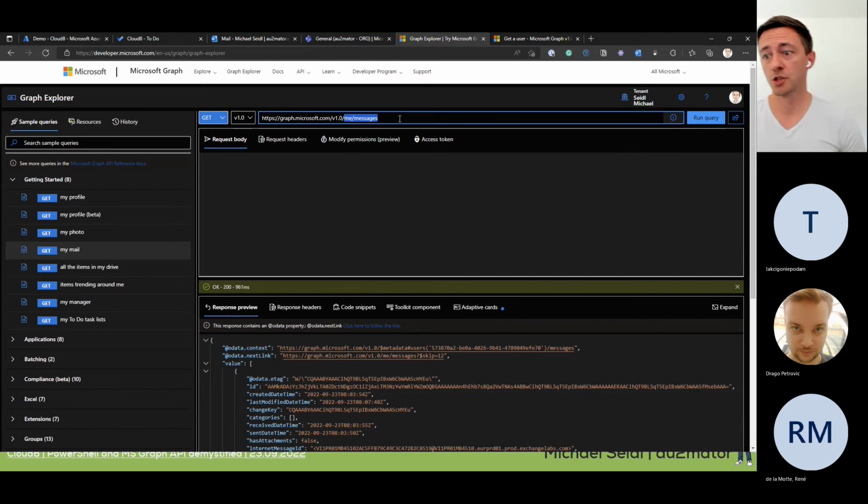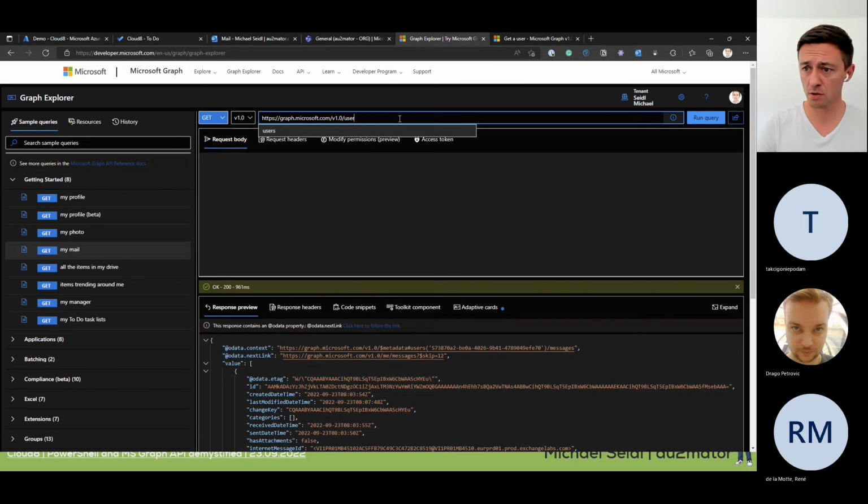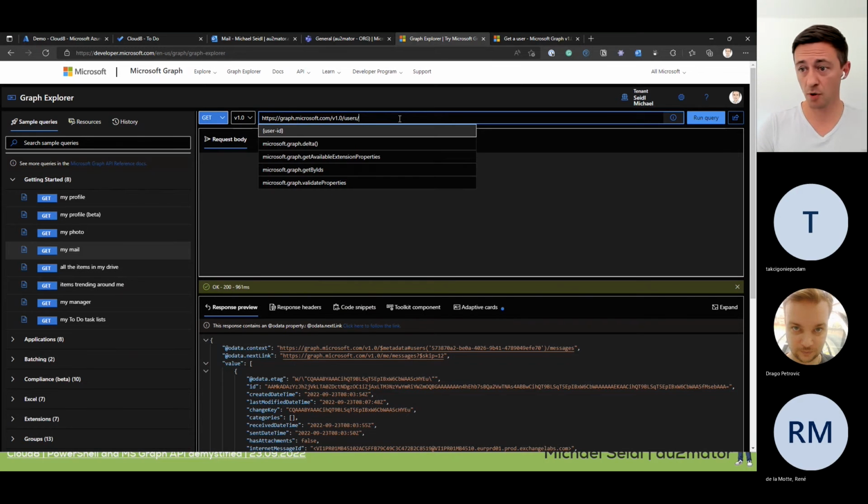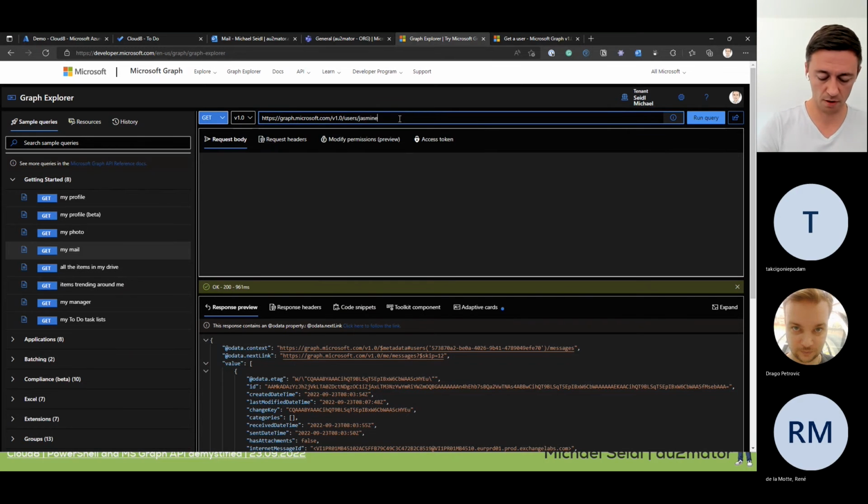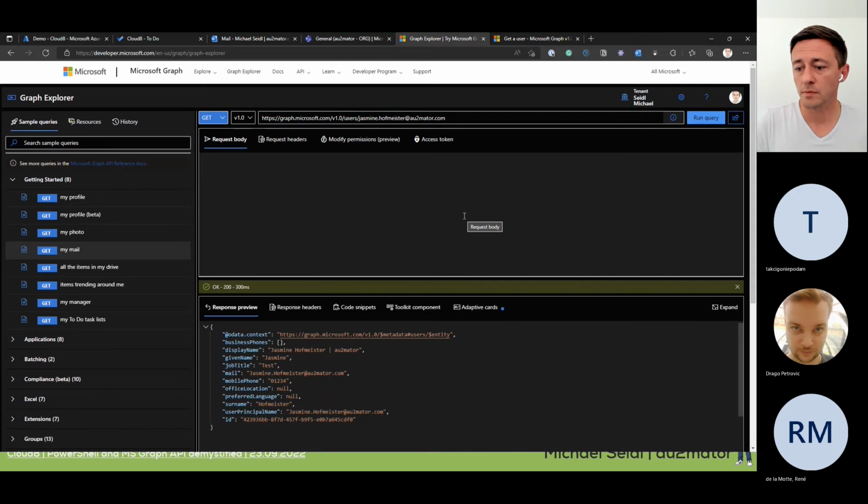Of course, you can change this to something like users, a different endpoint, and just a name. It's one of our colleagues. And if I run that query, I see the details from Jasmine. So I get her email, her job title, her mail, and so on. So I see the job title is test and the mobile phone is something weird. So maybe we want to change this. So that's the Graph Explorer.